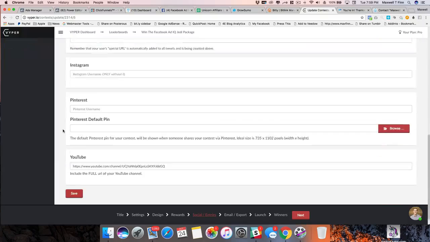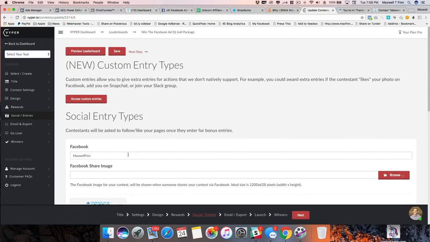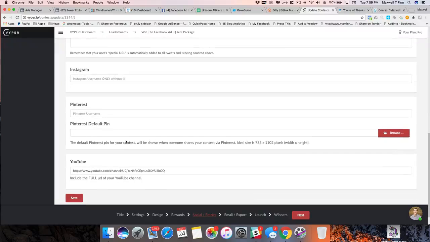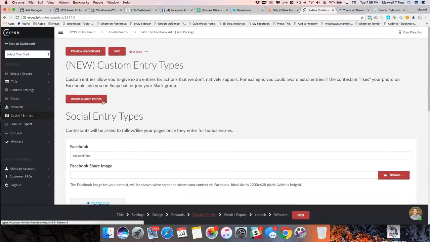These are all the different types of ways that people can earn rewards. So you add your Facebook username, your Twitter, Instagram, Pinterest, YouTube. Then you can add the custom entries, such as these, a bunch of examples, right? So liking a photo on Facebook, adding you on Snapchat, joining your Slack group. Really great way to incentivize all those actions.